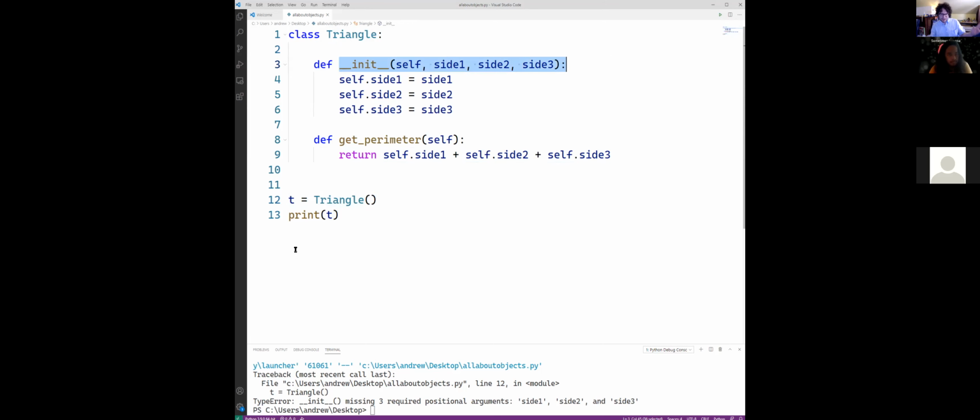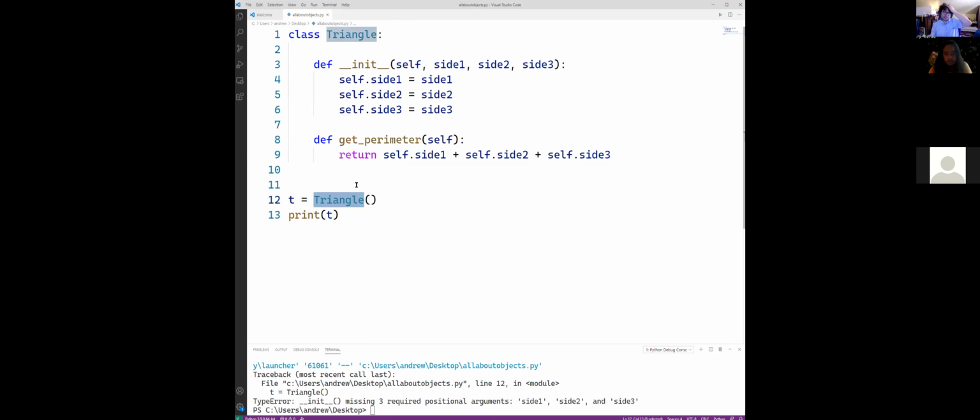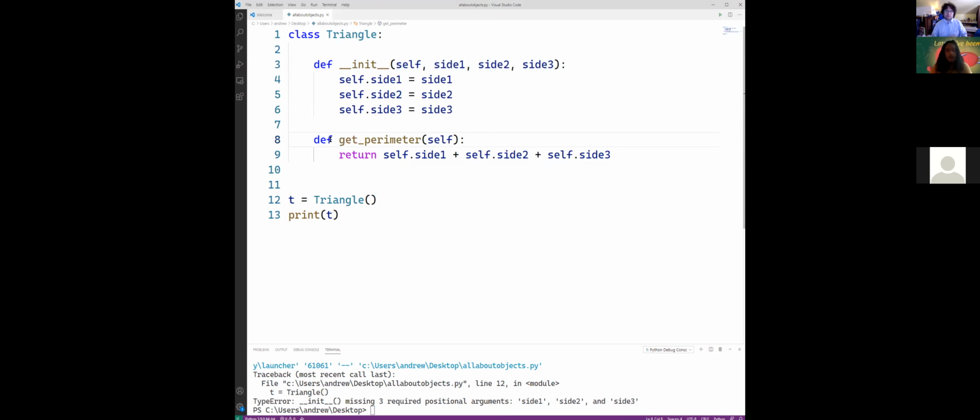Okay. So we can kind of intuit that I've got a class that I'm calling, and this is going to be making the triangle. Now it says init needs 3 arguments, but I'm taking in 4 here. So let's go ahead and explain a bit.